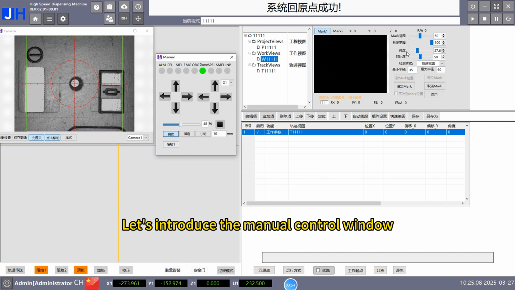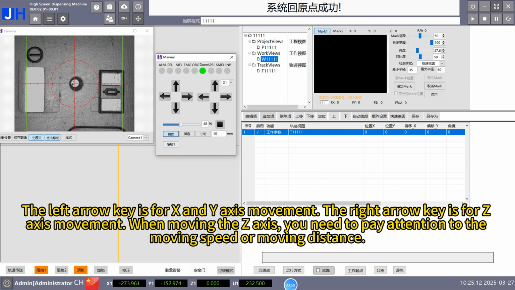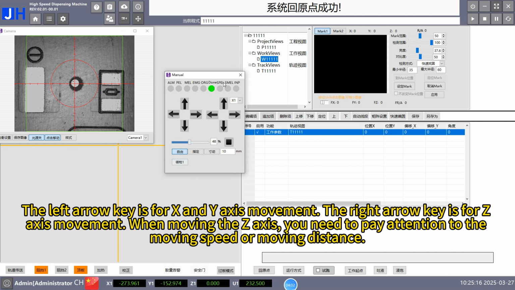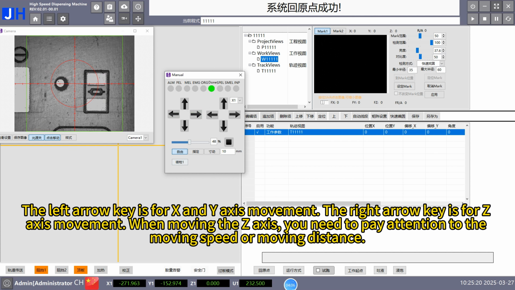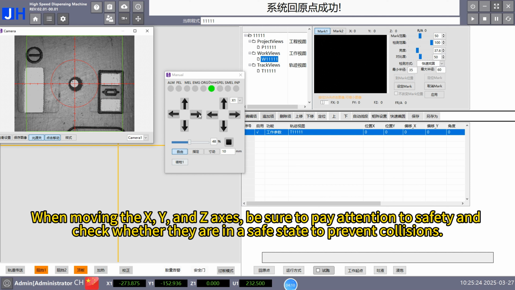Let's introduce the manual control window. The left arrow keys are for X and Y axis movement. The right arrow keys are for Z axis movement. When moving the Z axis, you need to pay attention to the moving speed or moving distance. When moving the X, Y, and Z axes, be sure to pay attention to safety and check whether they are in a safe state to prevent collisions.